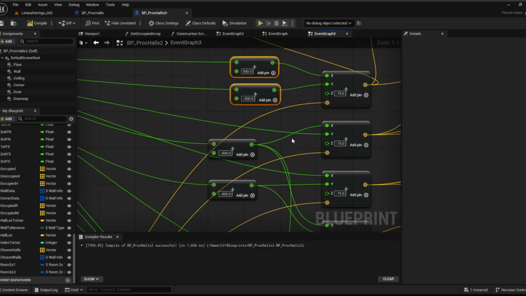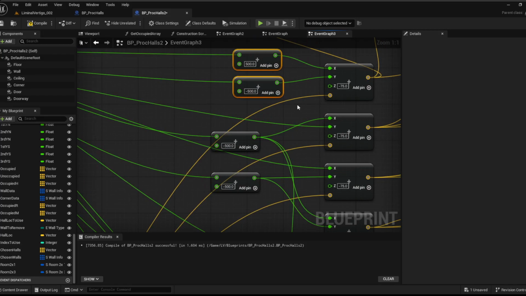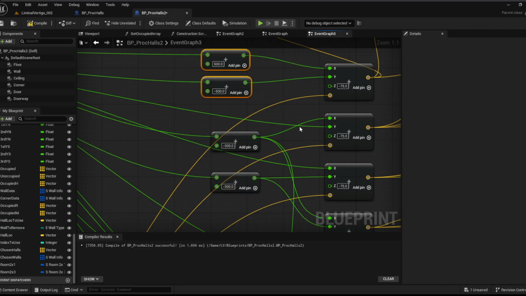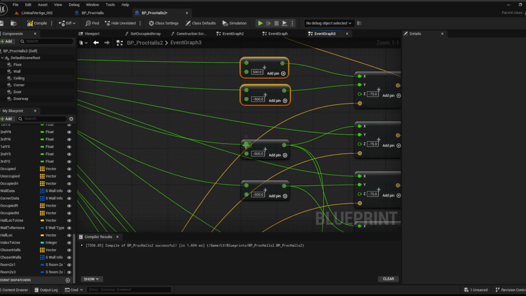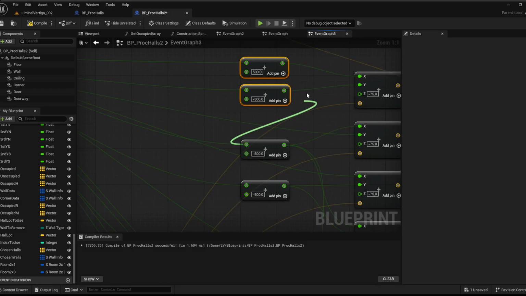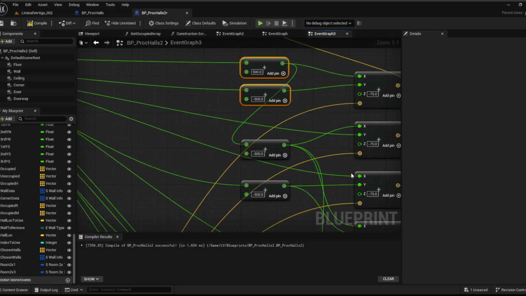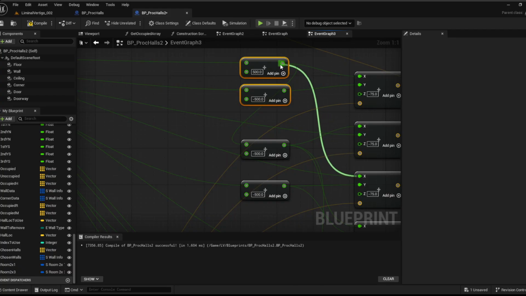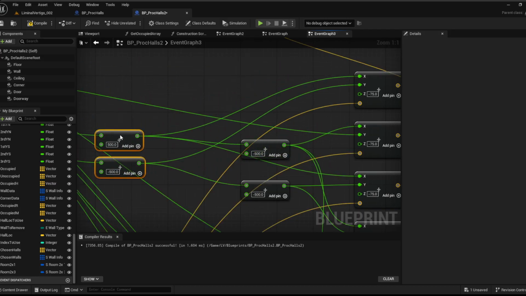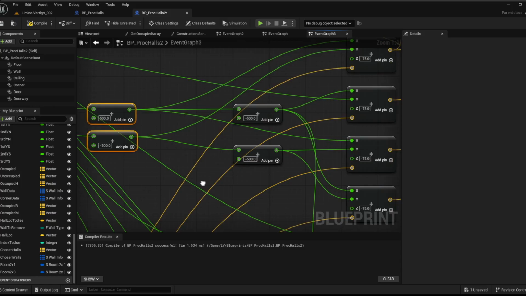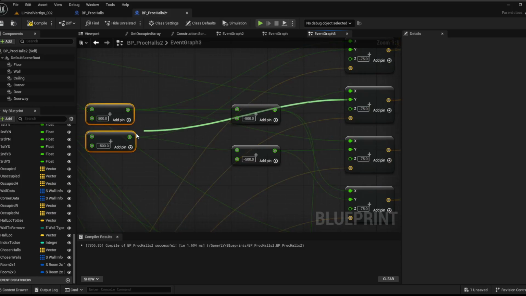Either that or create their own nodes. Like duplicate these two and then add them to these. Nah, I'll do it this way. So this is X, so connect to this X. This is X, so connect, this is X. This is Y, so connect to this Y. In fact, let me move this out here. There we go, like that. This is Y, connect to this Y.